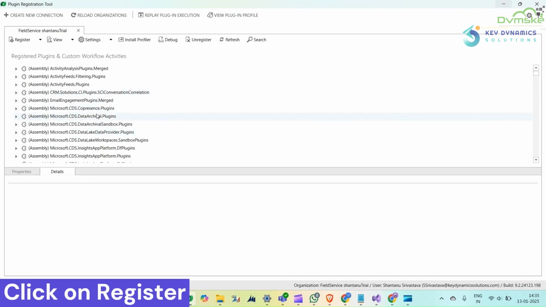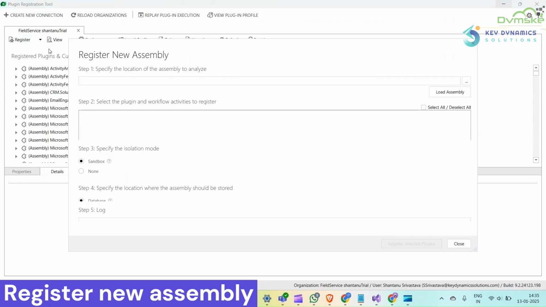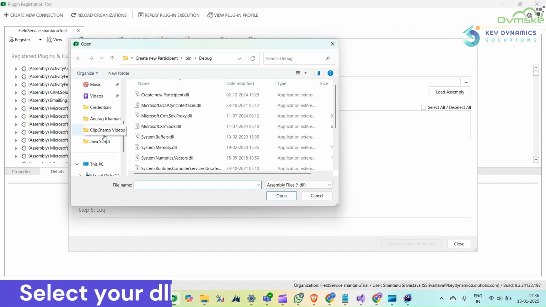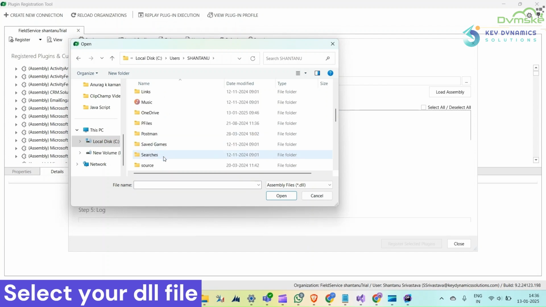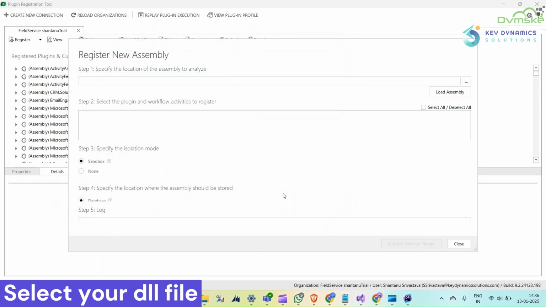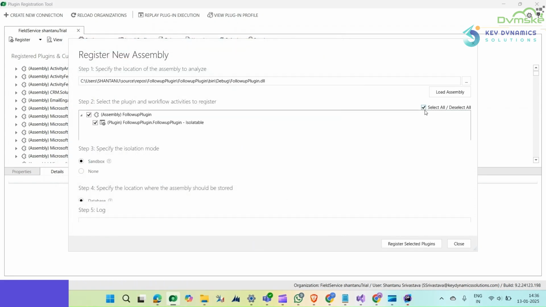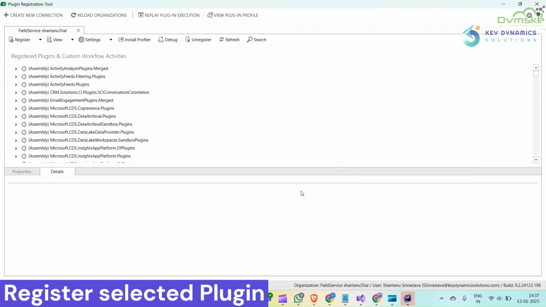After you are connected, you will see any existing registered plugins, custom workflow activities, and data providers. So click on register, register new assembly, and then here click on three dots, search for your DLL file. Name was follow plugin. Click on open. Bin, debug, and this file. Click on open. Check it if it's unchecked. Click on select that plugin, register. Click on OK.